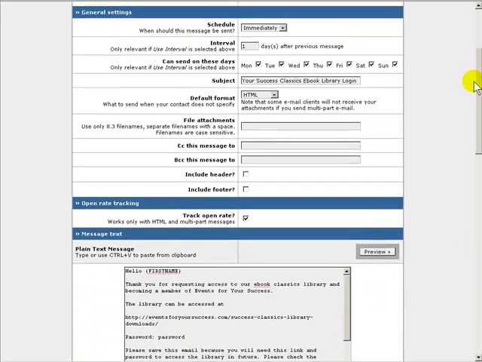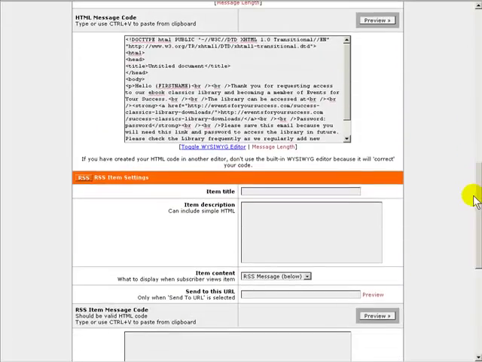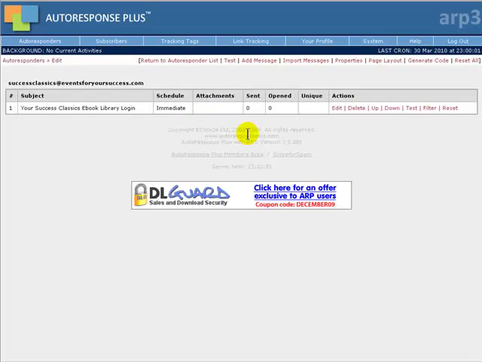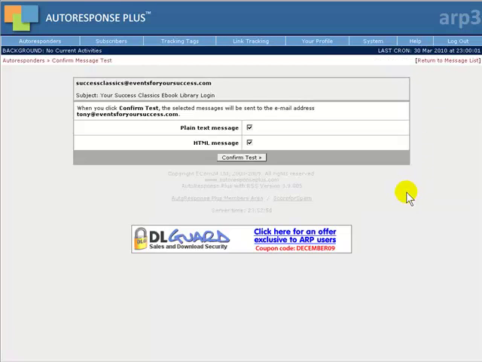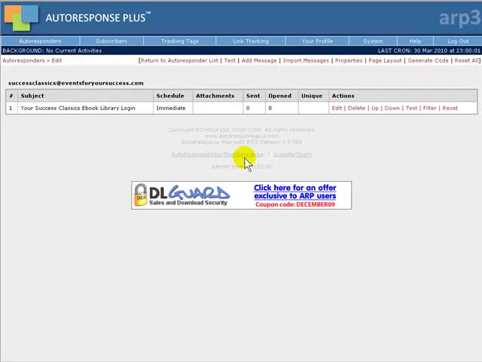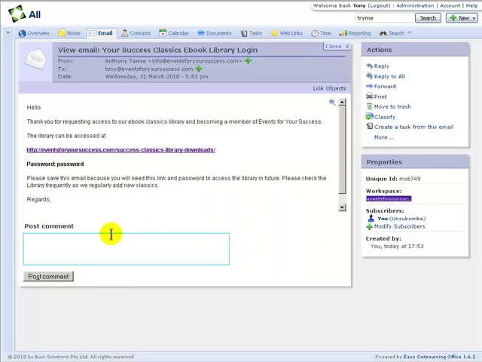So I'm just going to have a quick review of this. Yes, it's doing everything I want. I'm going to click save changes. Then what I'm going to do is I'm actually going to test this. So click on test, and it's going to send to me, because I've set that up, plain text and a HTML message. So I'm going to confirm that test and pause the video while I go and check my inbox to show you how those come in.